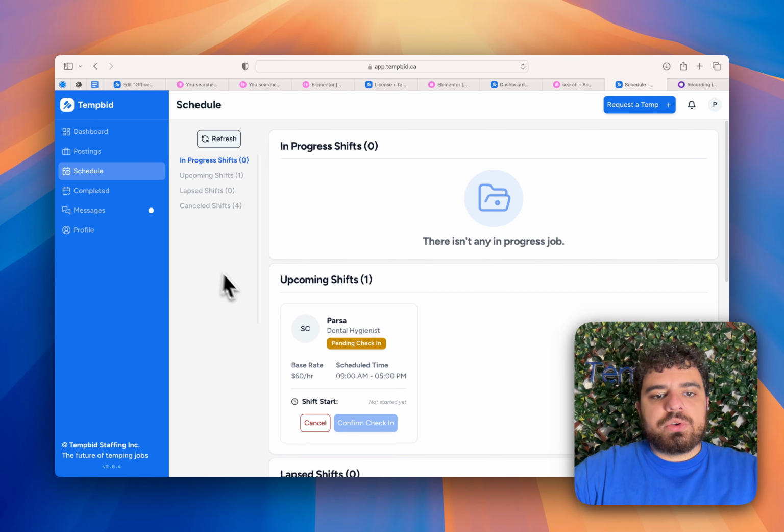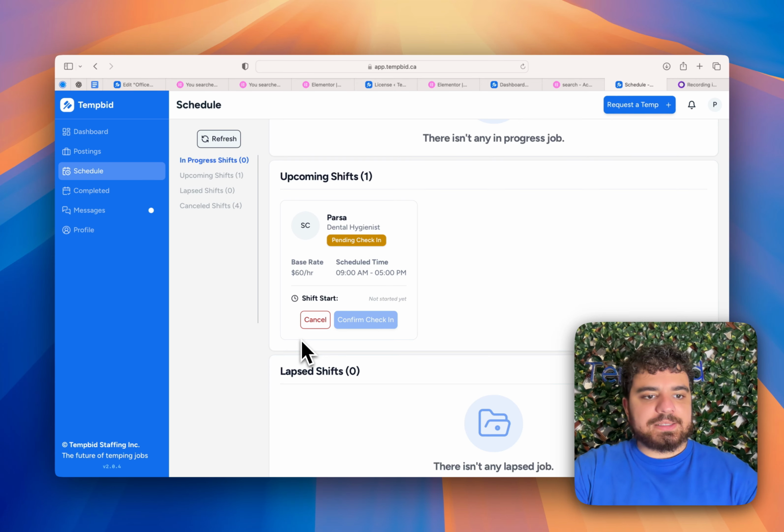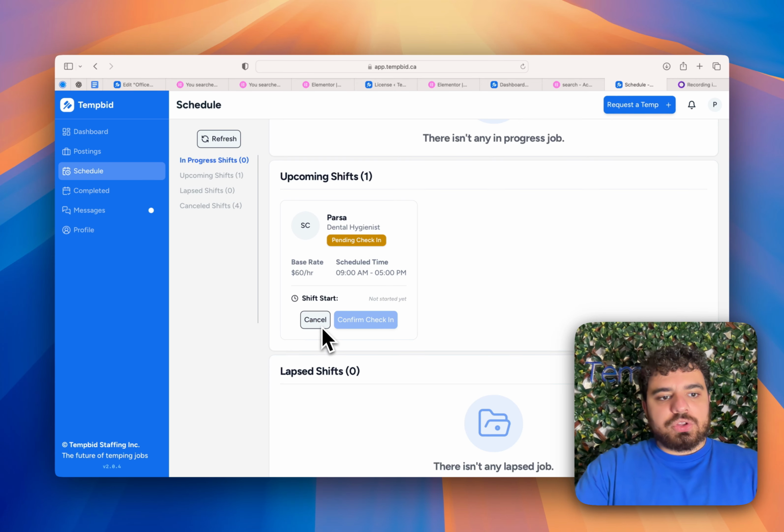One important note is once the shift is near, the temp will be able to submit their check-in time. Now, you as the office administrator will be responsible for ensuring this check-in time is suitable. So if it is, you can click confirm check-in, and that's when the timer starts for their shift. But if it's too early, you can always cancel and ask the temp to come back in 10 to 20 minutes whenever the start time of their shift is.